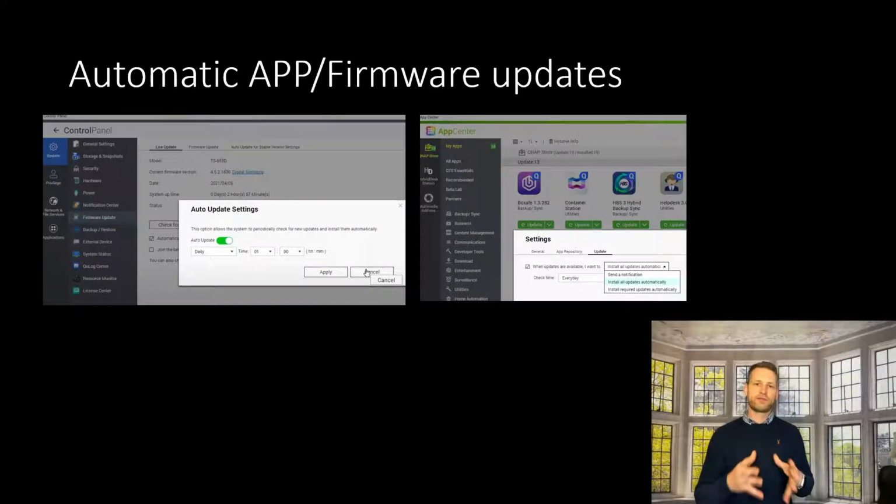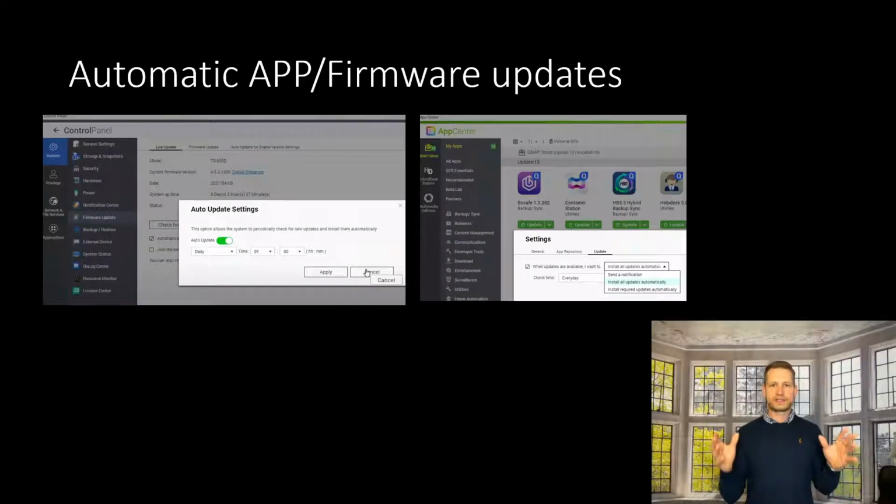Automatic app and firmware updates. Always enable automatic operating system updates. Not only that, also app updates. You can set it up to be done during the night, so it doesn't affect your workflow during the day. But make sure that these are done automatically, because you want to get the latest version of any app or operating system all the time, because this is so crucial.